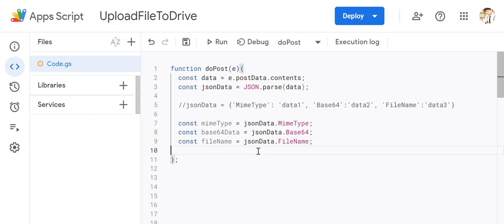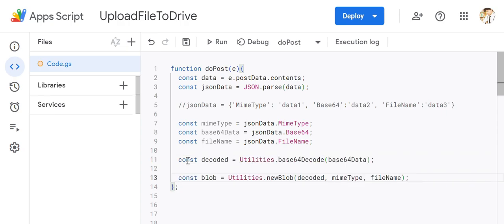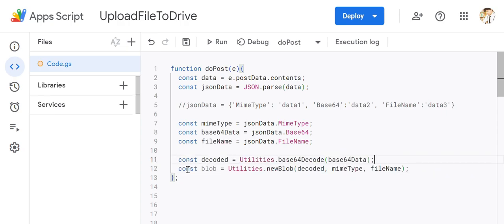We're getting base64 data, but we don't want it to be base64 data. We actually want to turn it back into its binary type, and to do that we're going to be using these two pieces of code. We're using Utilities.base64Decode, and it will turn it back into bytes, into its binary data. And this blob here, Utilities.newBlob, you put your decoded data here, your MIME type, and your file name, which is all this here. You do this because you can only save images as a blob.